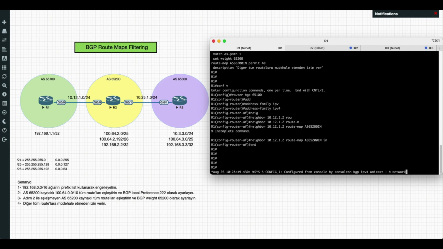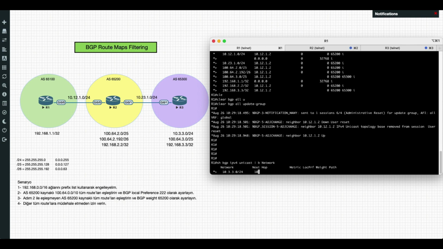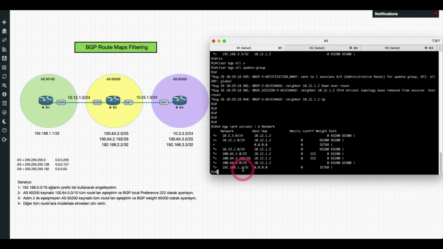Now let's check our settings by logging out. Show BGP IPv4 unicast. I'm writing begin network. Let's manually update the routing table. When we look at our table again, we can no longer see 192.168.2.0 and 3.3.3.3, where 1.1.1.1 is shown only since it has its own local IP. Our second criterion was to change the local preference value of prefixes 100.64 from 65200, where you can see that the local preference value of prefixes 100.64.2.0 and 100.64.2.192 from router 2 is 222, and there is no change in the 100.64.3.0 prefix from router 3.